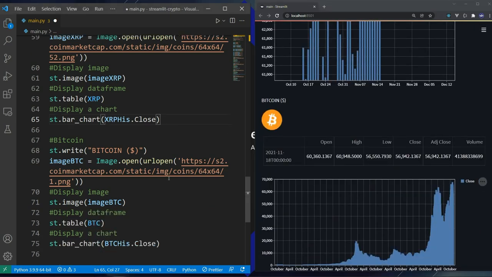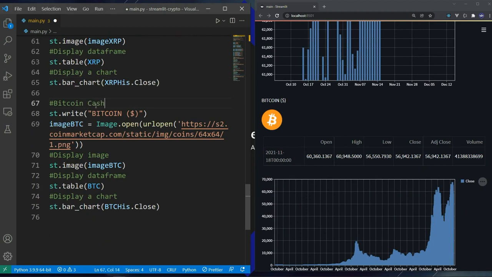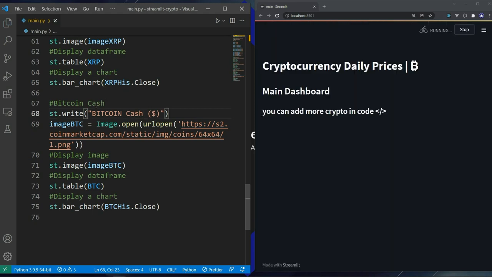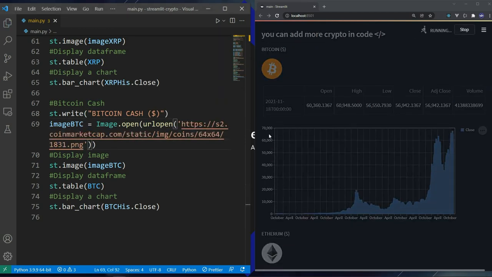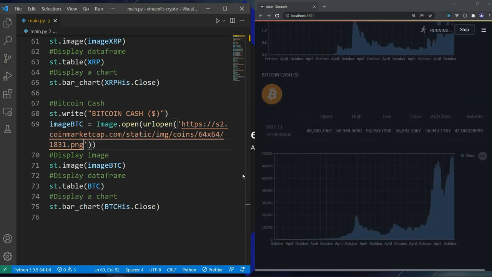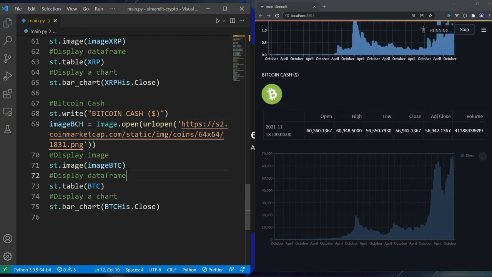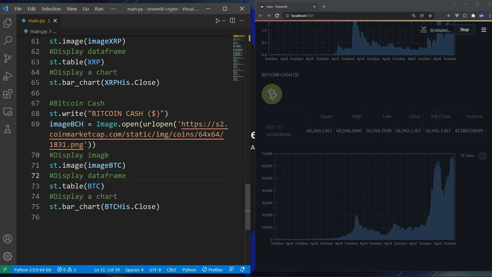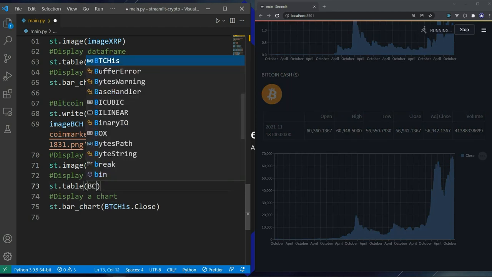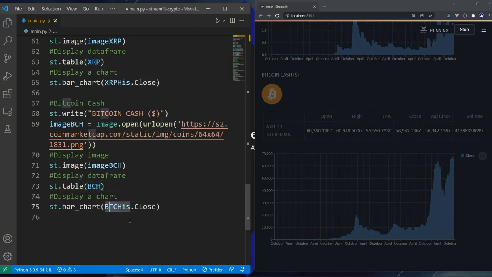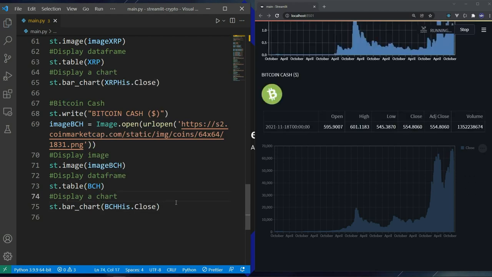Okay, let's check out the last one, my favorite, Bitcoin Cash. All right. Let's copy again the link to the icon or the image. Let's just get below here. All right. And this is called BCH. And what else? Well, we need to change basically only the CH here. BCH and BCH. All right, and this is basically it.